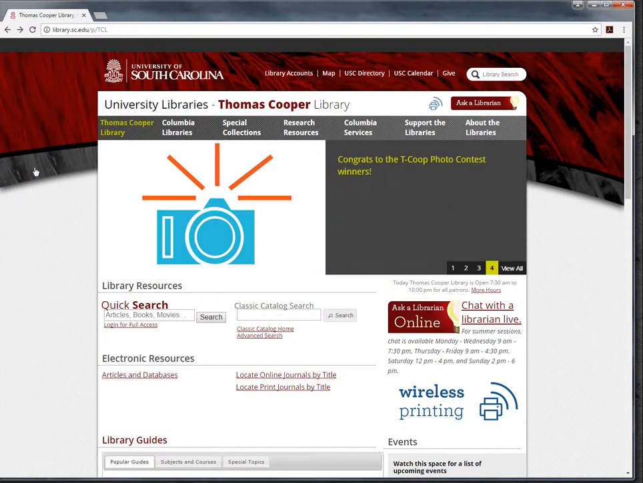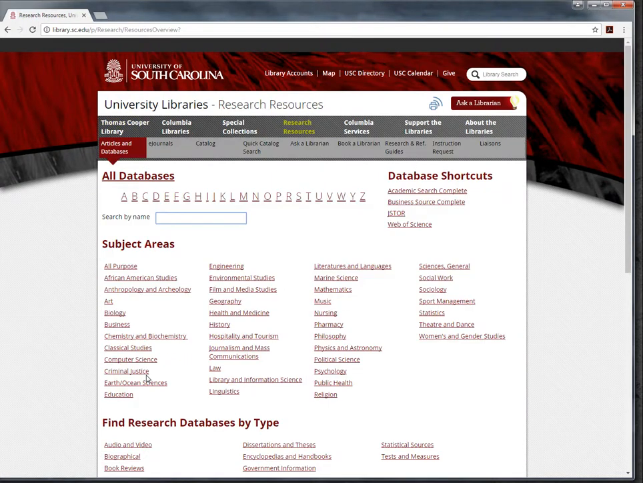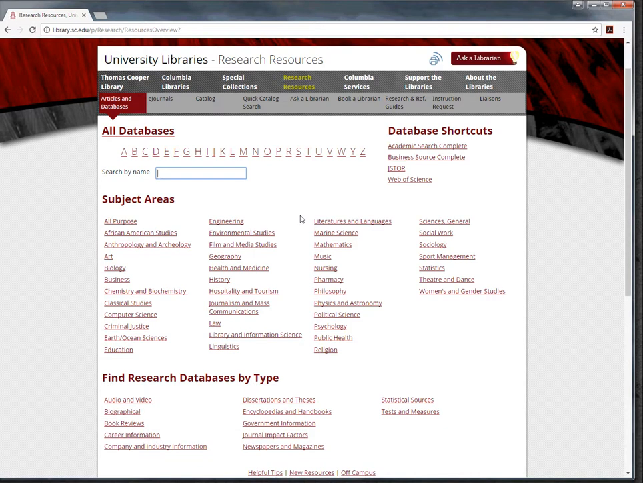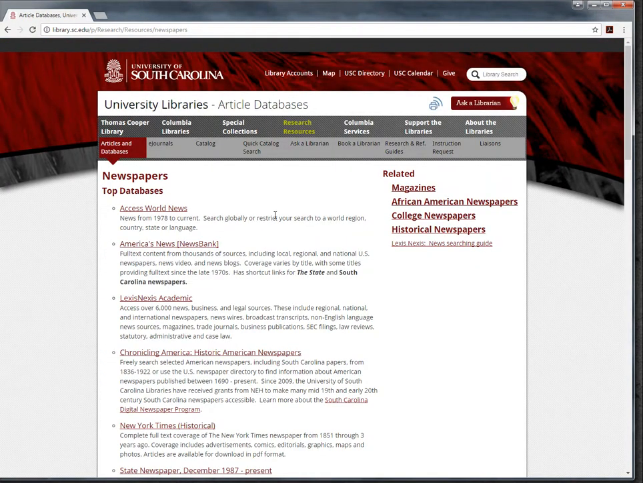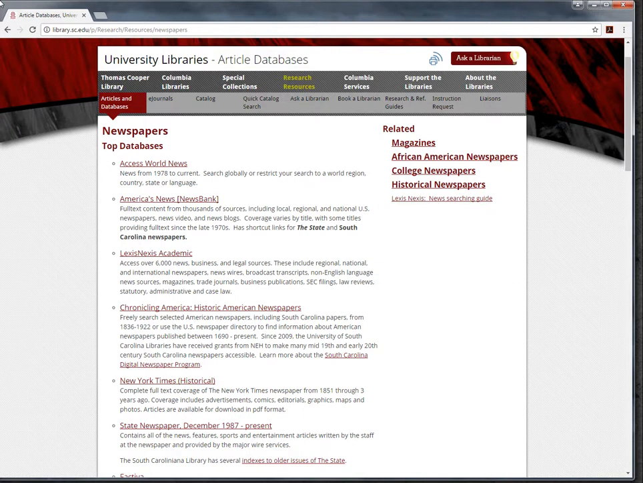So when you get to searching our library newspaper databases, the first step, as always, is going to be going to the homepage, library.sc.edu, and clicking Articles and Databases. This will take you to the landing page, as we've seen before. And from here, you can go to L and click LexisNexis if that's one you want to try. You can go to A and do America's News. But you can also just scroll down here by the type, as we've discussed before, and click Newspapers and Magazines. And then these are all the databases that include newspapers.